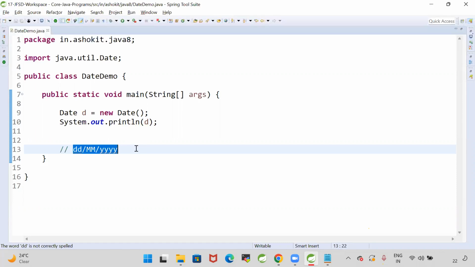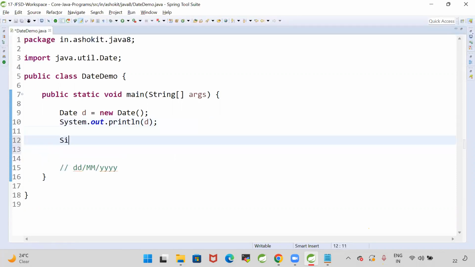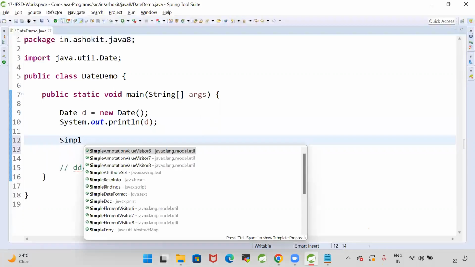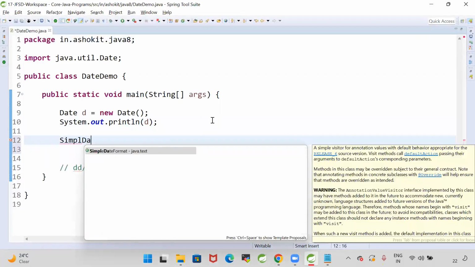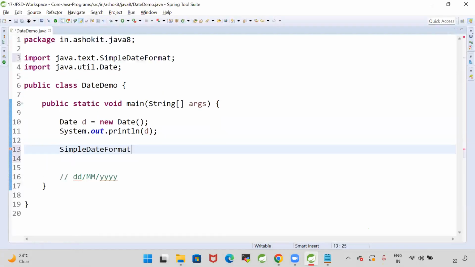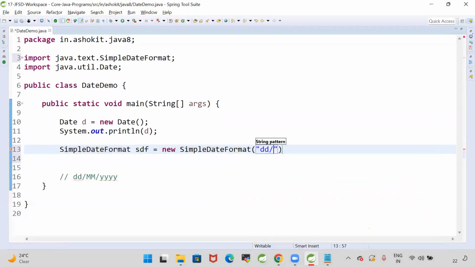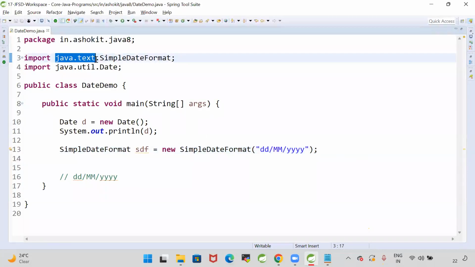The logic that we need to do is by using a class called SimpleDateFormat. SDF is equal to new SimpleDateFormat of a pattern. What is the pattern? I want dd MM yyyy. Like this, I need to take a class called SimpleDateFormat. The SimpleDateFormat class is available in the java.text package.